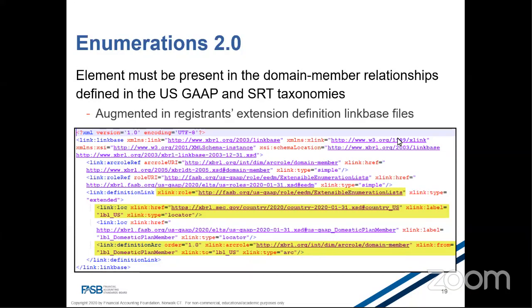Okay, so this is really techie, I know. For my example, I created just a very simple definition link base. This would be the registrant's extension definition link base. It would obviously have more information, but I've just simplified this to focus on adding that US member to the list of values for the sponsor location.